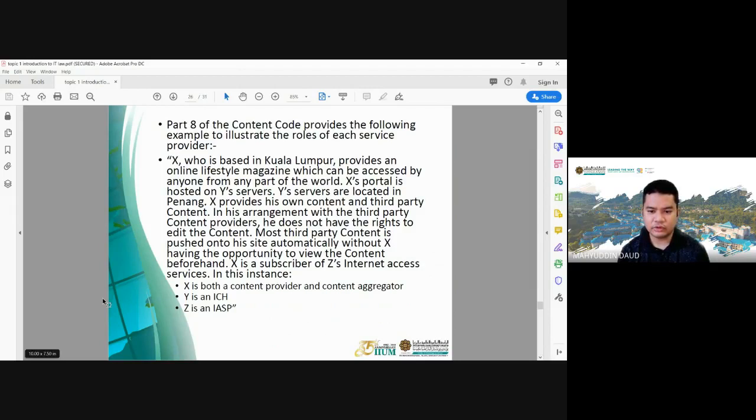X provides his own content and third-party content. In his arrangement with the third-party content providers, he does not have the right to edit the content. Maybe something like advertisements, so it just comes out automatically. Most third-party content is pushed onto his site automatically without X having the opportunity to view the content beforehand.